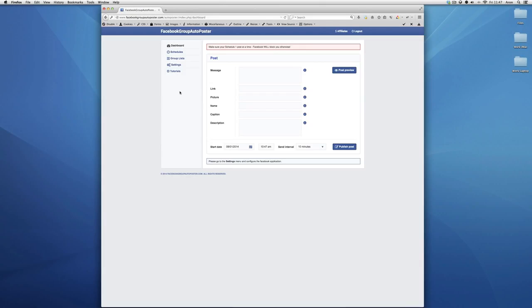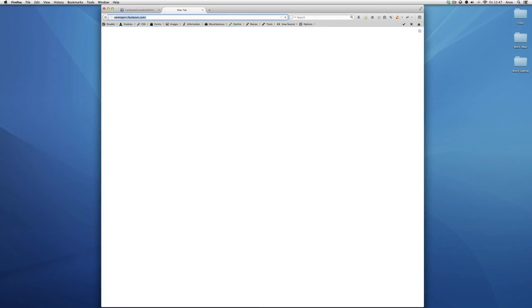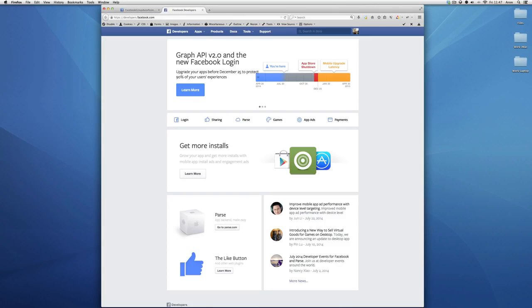Now, this is what happens when you first get into our system, right? It says here, please go to the settings menu and configure the Facebook application. So you click on settings, and you need to provide your app ID and your app secret. Right now you probably don't have that, so let me take you through the process of how to actually set up your account. Once you're here for the first time, you need to register.